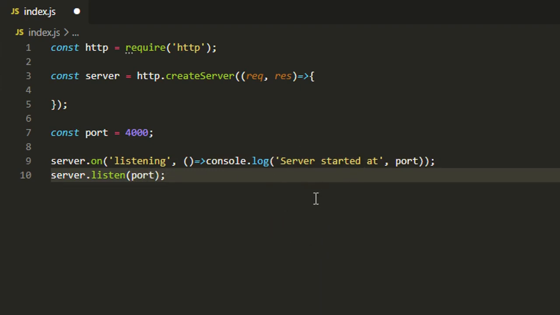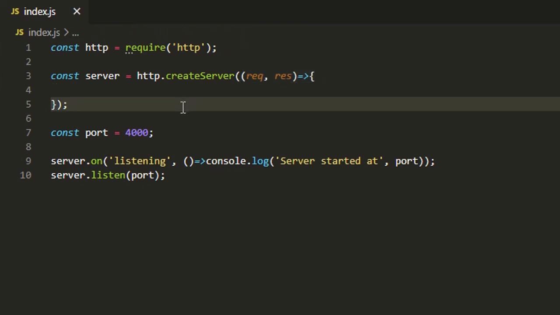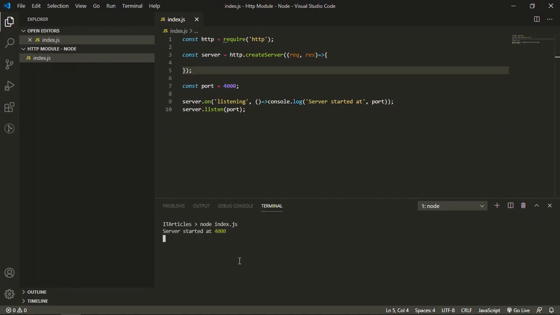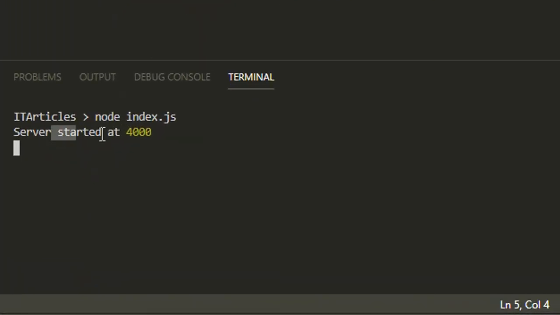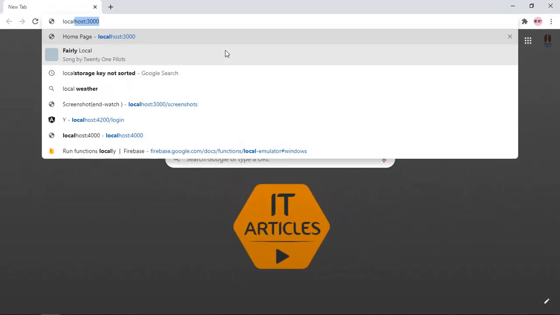So now this code will start one HTTP server at given port 4000, and this function request response will be executed for every request made to the server. So now let's come to the console and start server by passing this file to the node. See, we got the response that server started on port 4000. So now let's open our browser and hit the port 4000.